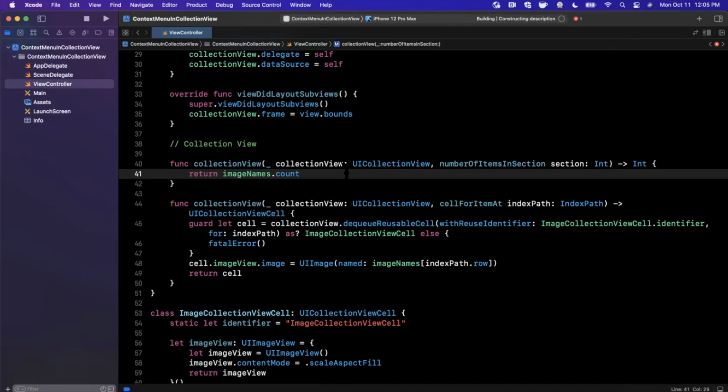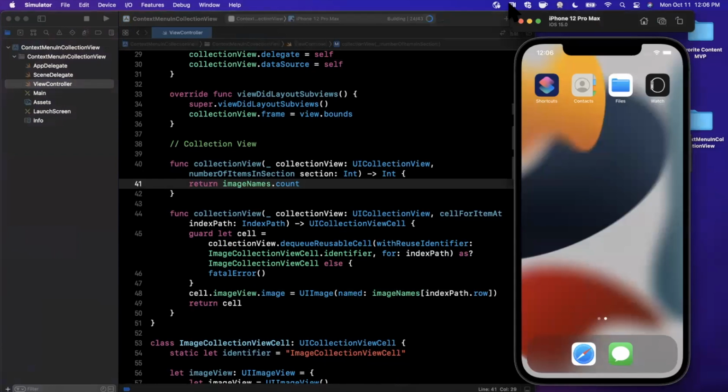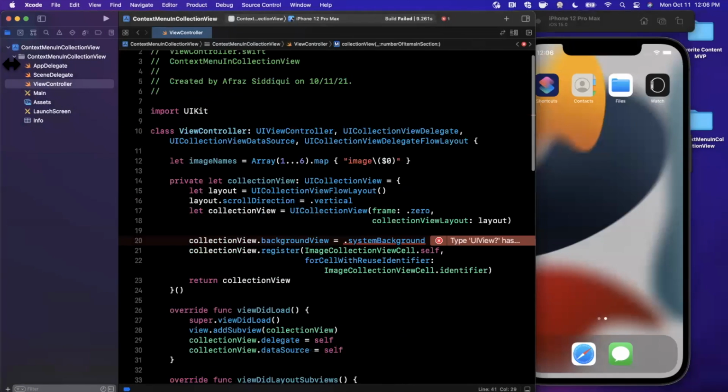Let's go ahead and hit Command B and Command R to build and run. I think I've got a simulator booted up here already. So your project should hopefully build pretty quickly. Looks like we have an error somewhere.